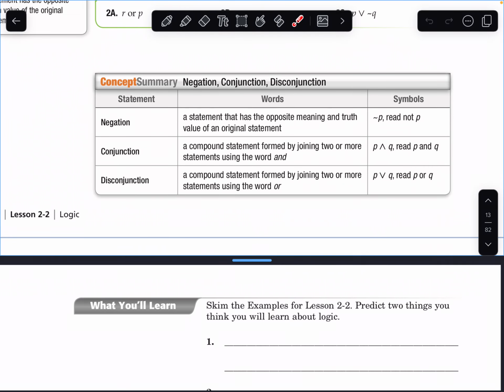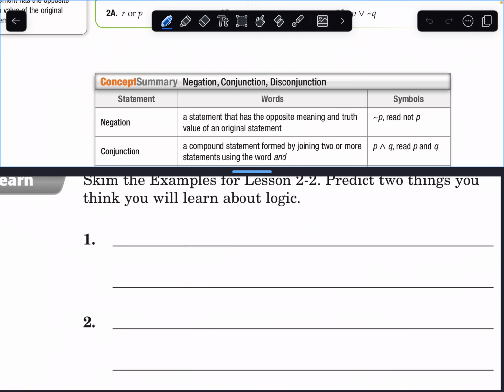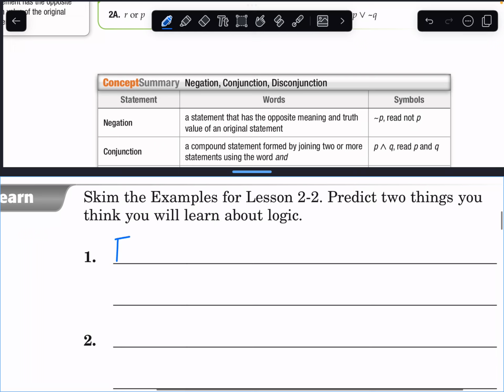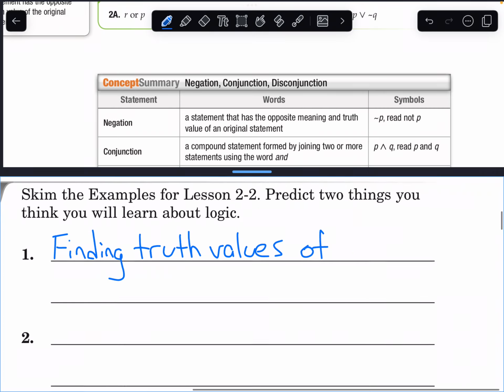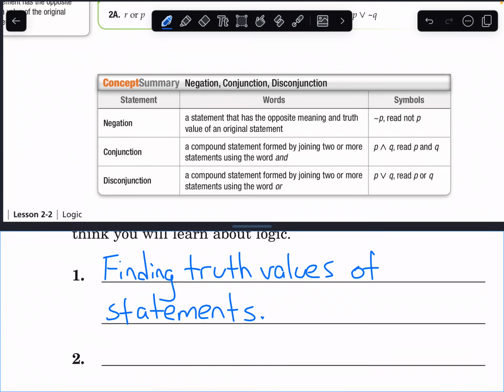Here's a little summary. Negation, conjunction, disjunction. They're all under this category, statements. So we could probably summarize those two things as finding truth values of statements. And then we'll have different types of statements to determine the truth of. Okay, that makes sense.